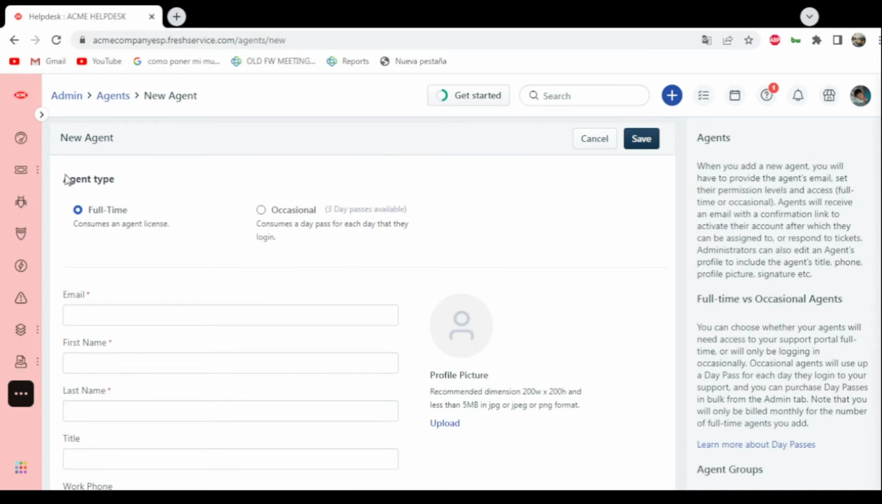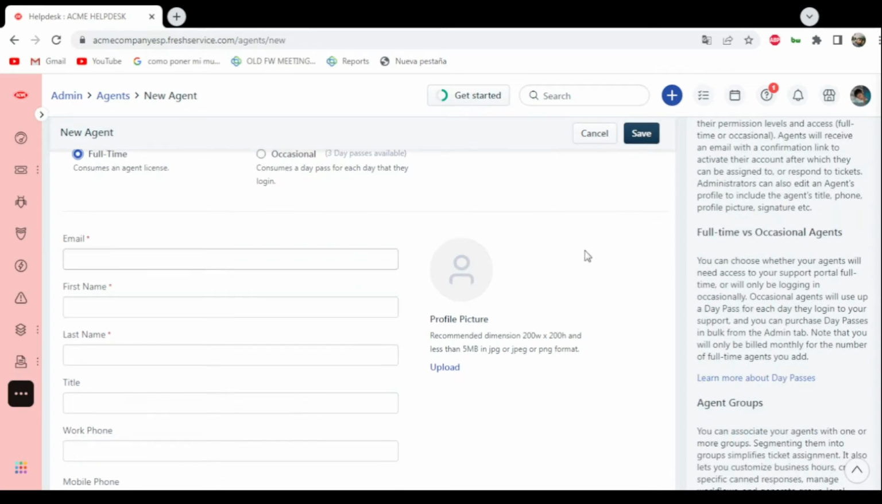In this part, you will see information about the agent, like full-time agent and occasional agent. A full-time agent is an agent that consumes an agent license, and an occasional agent is an agent that just has 3-day passes available, so he will only log in to your Freshservice web page for 3 days. In this part, you can also select a profile picture for your agent.